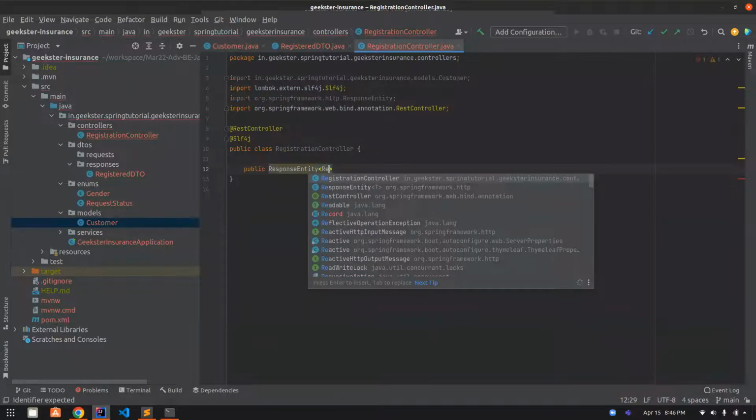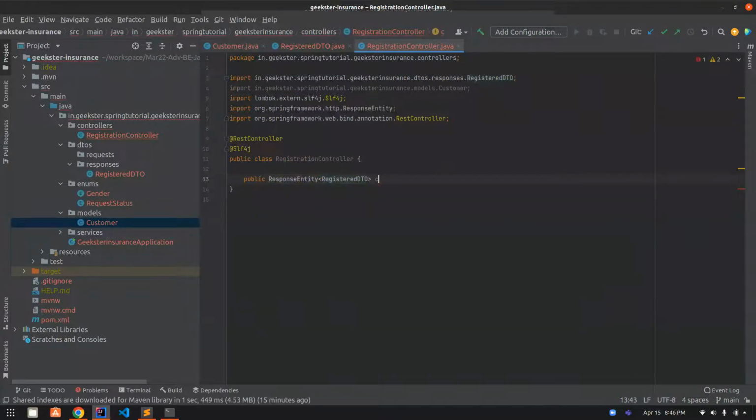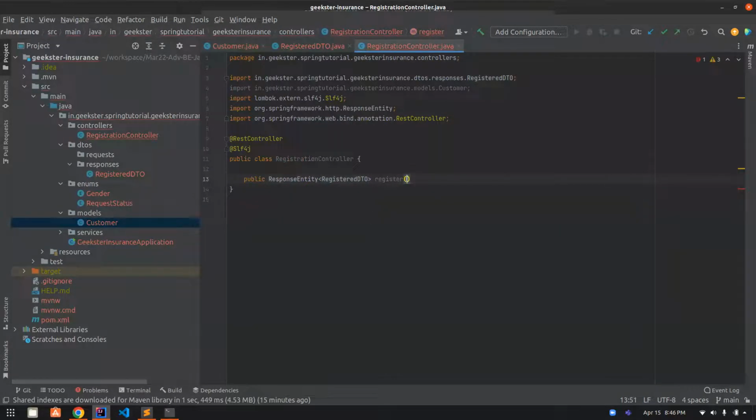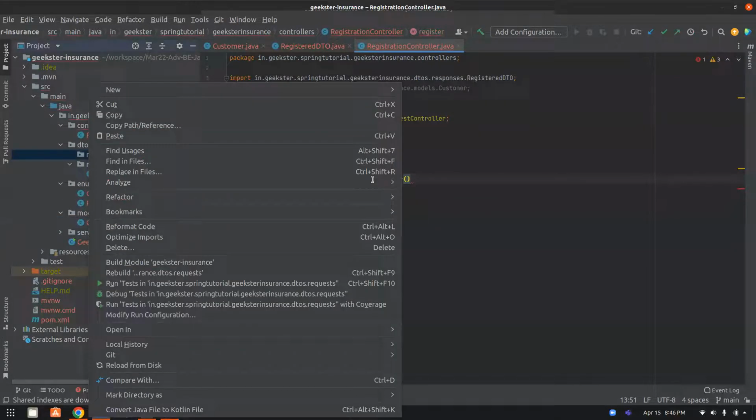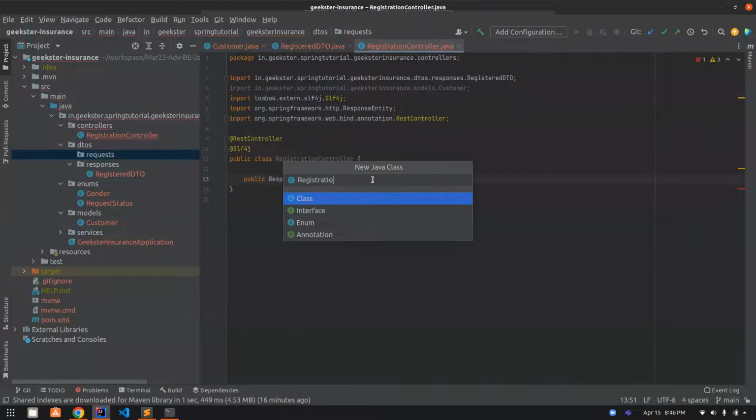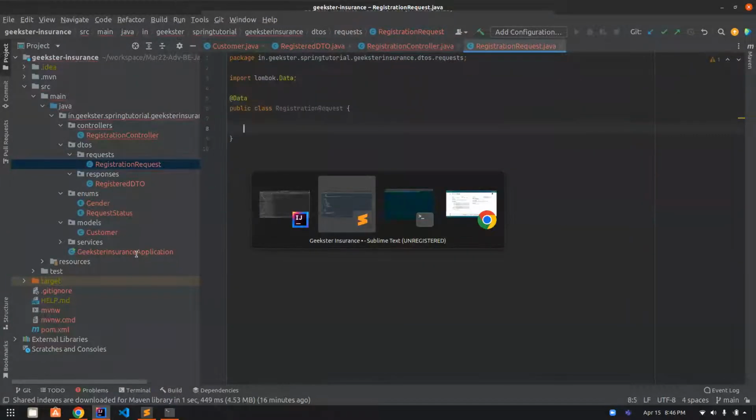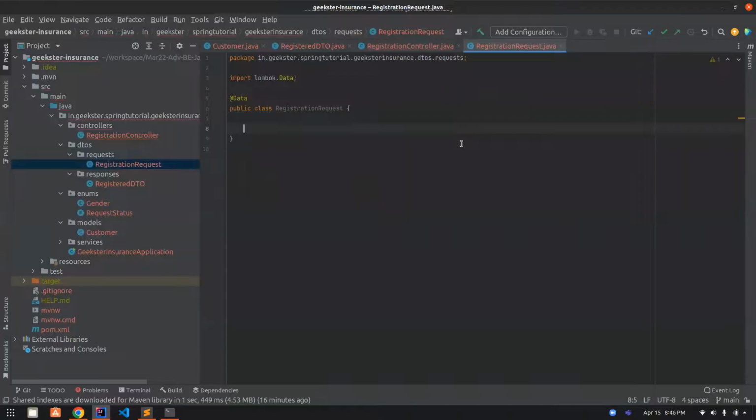That's it. And then this will be a method called register. Now what is the request it's going to accept? Let's go ahead and create a request in this package. I'll call it registration request. Data. If you look here, it has name, date of birth, gender, insurance ID, and nominee details. So I'll say private string.